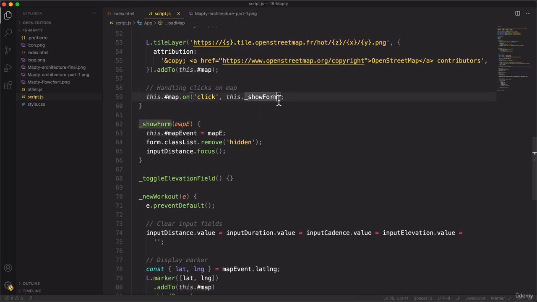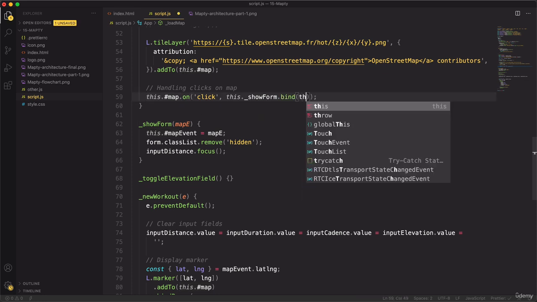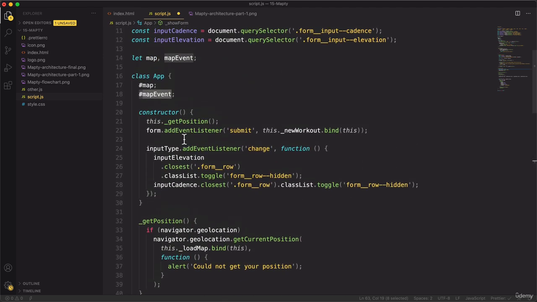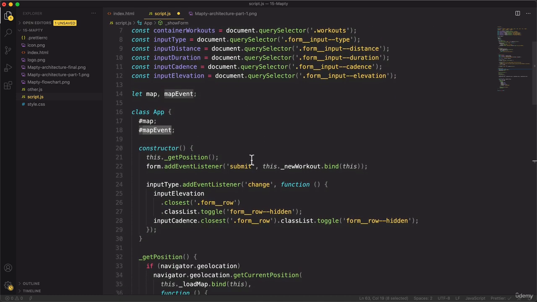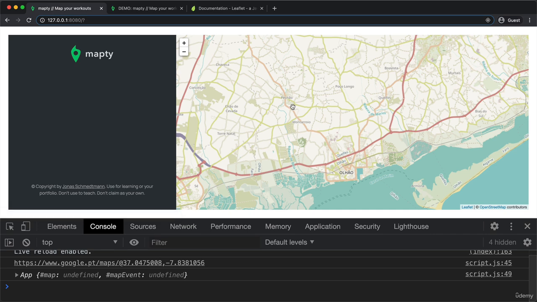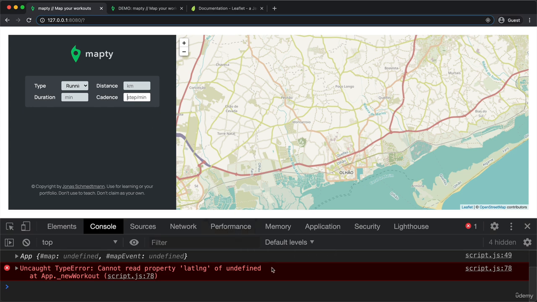And so once again, the solution to that is to bind the this keyword, because the this keyword is the app object. And so then here, this will also be the app object. And of course, that's where we have the map event property. So right here. Correct? So with that fixed, it should now work. And yeah, it does. And so now we can also test the refactoring of the form that we just did before. And indeed, we get an error.